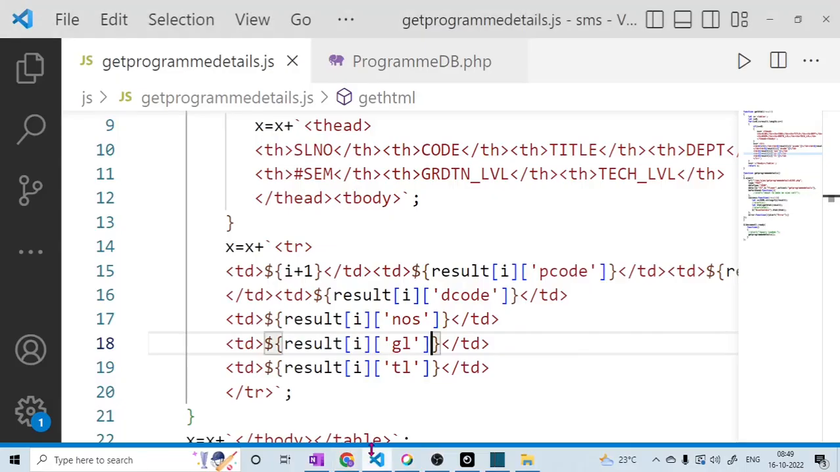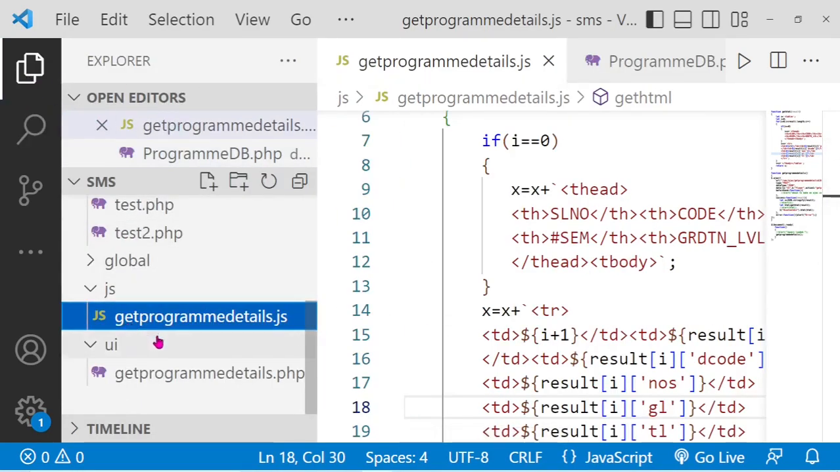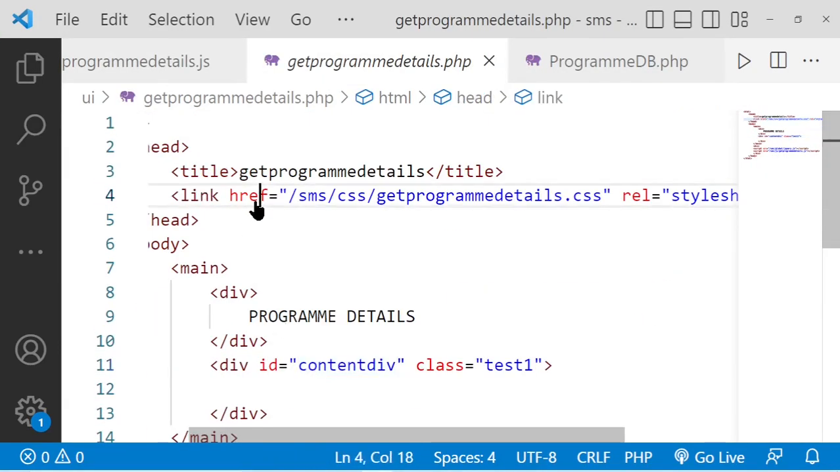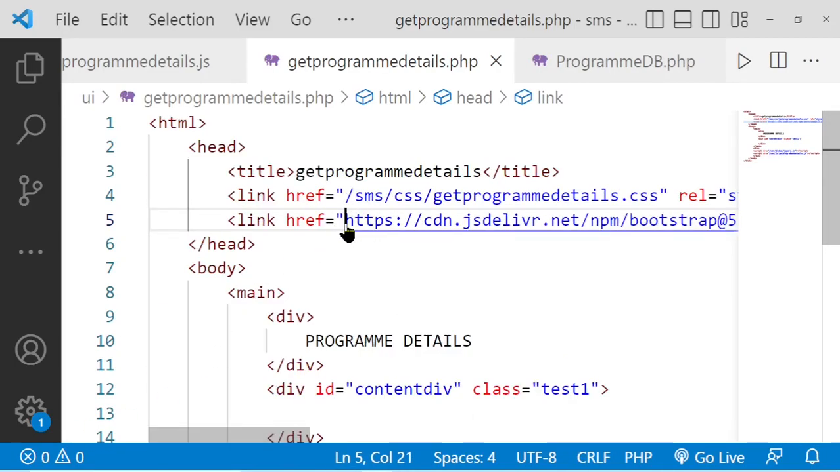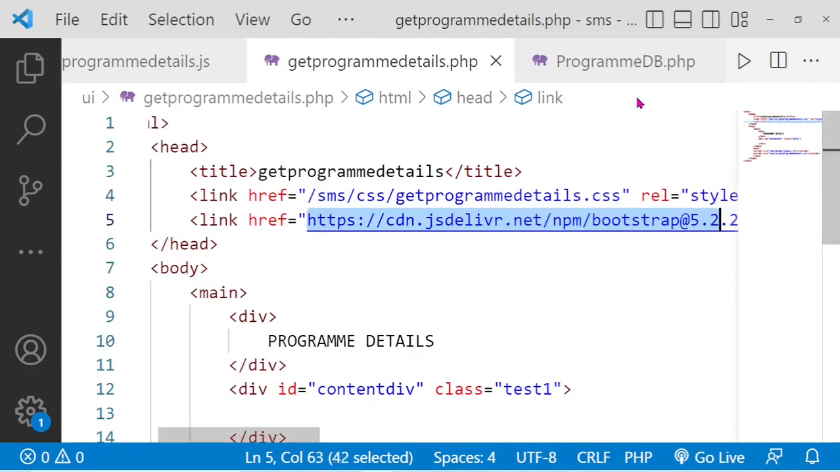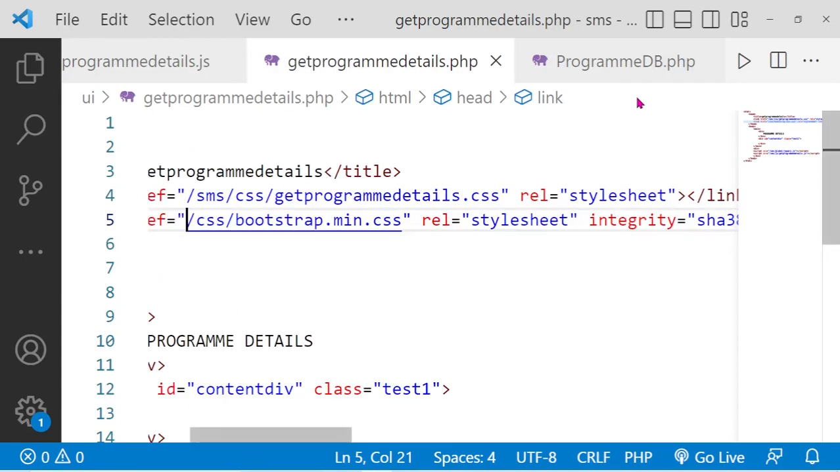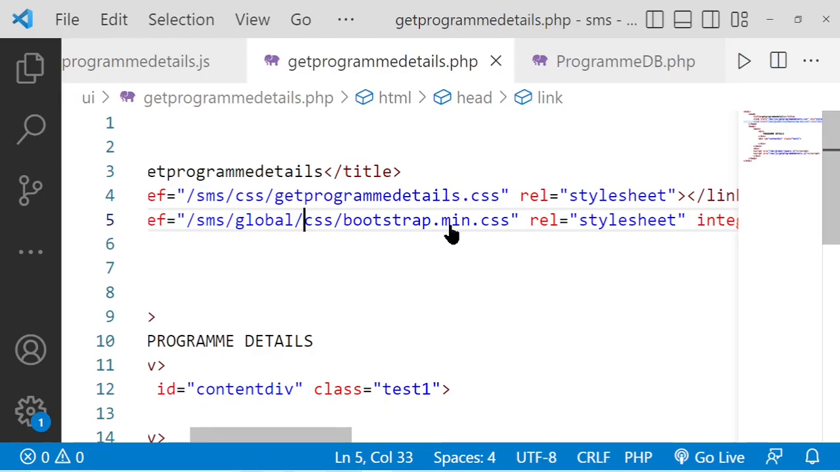So I'm just going here and linking to my HTML content. Here you see my HTML content, and I just have to link another CSS file here. You see everything is the same, isn't it? Link, but instead of writing this CDN link here, what I'll do is that will come from my local drive, which is /SMS/global. Inside that we have this CSS folder. Inside that we have this bootstrap.min.css.